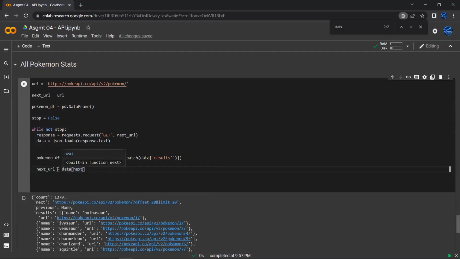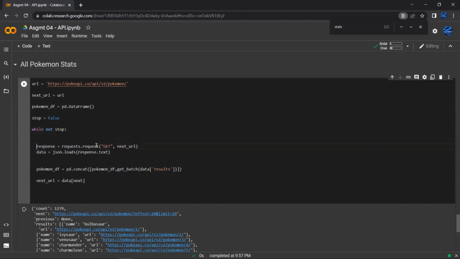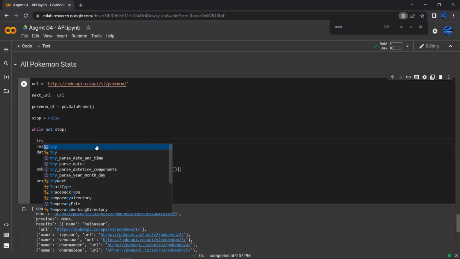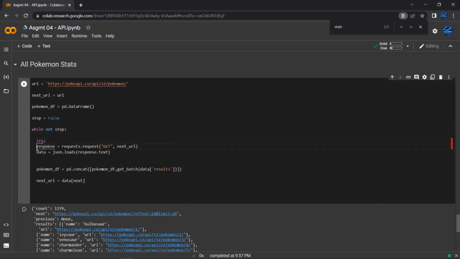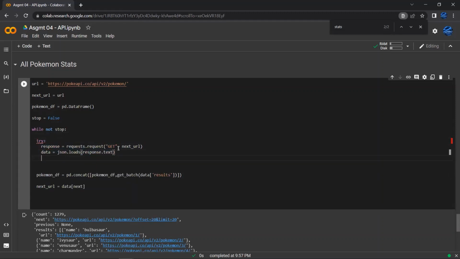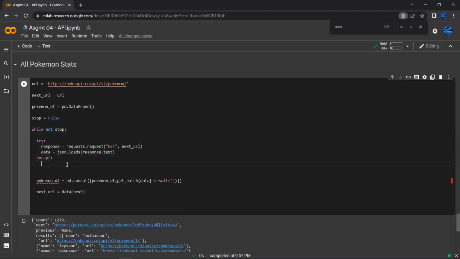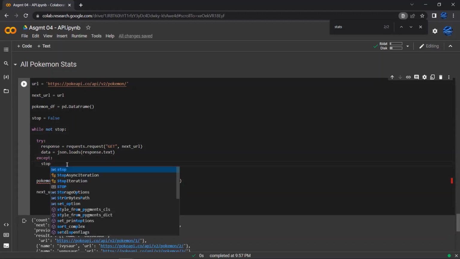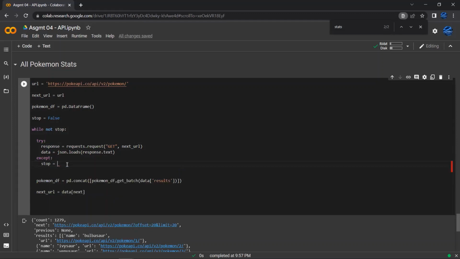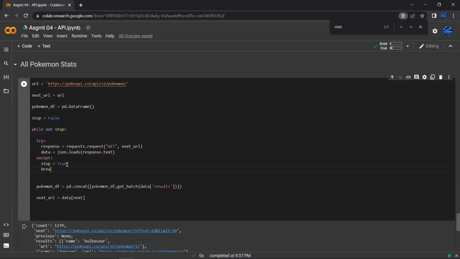However, once it gets to the end, there's not going to be any more pages for it to hit. So it is going to get an error. The way we're going to prevent that from happening is we're going to use our try statement. Our try statement will try this, and if this doesn't work, then we'll have an except where I am going to set stop to true, and then I'm going to break out of the loop.